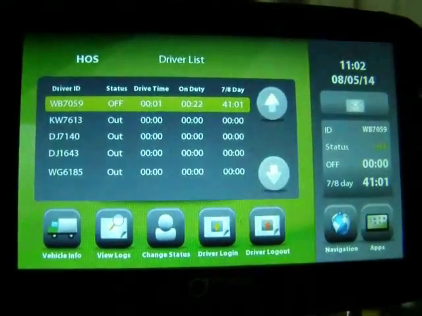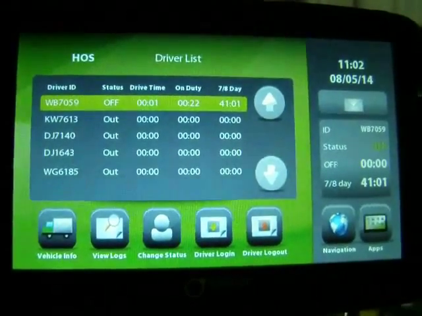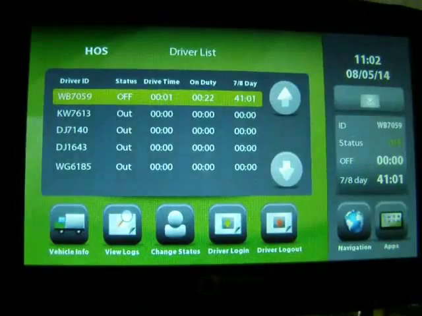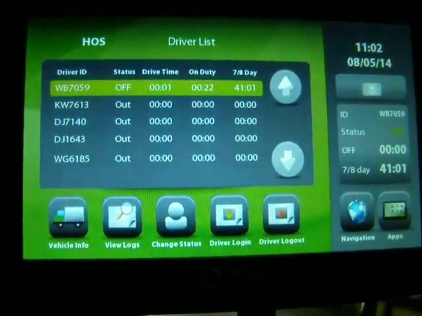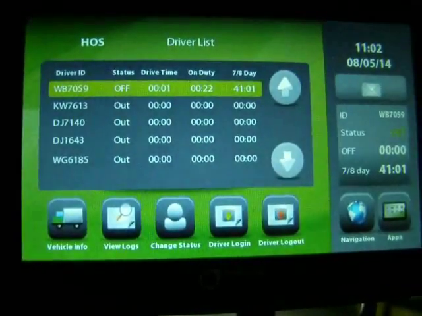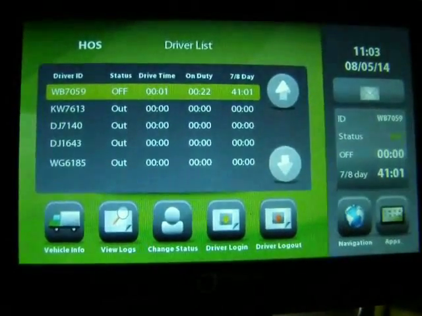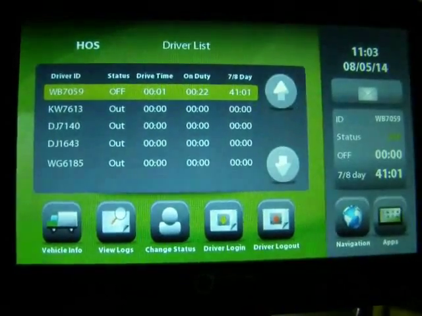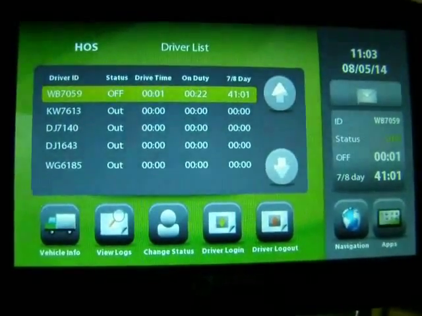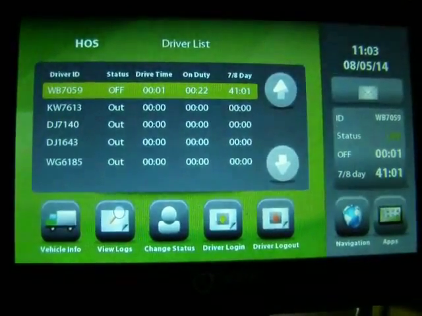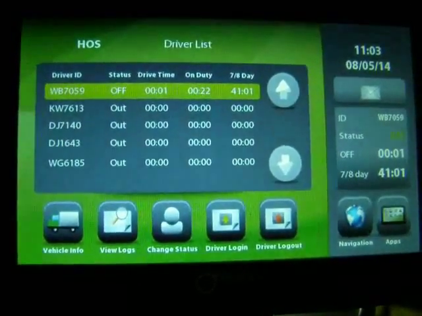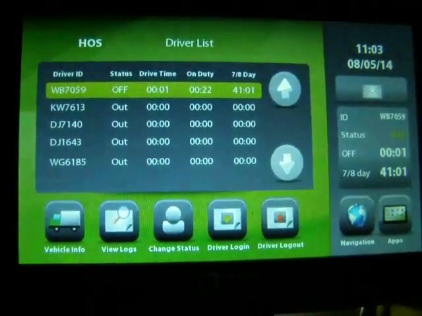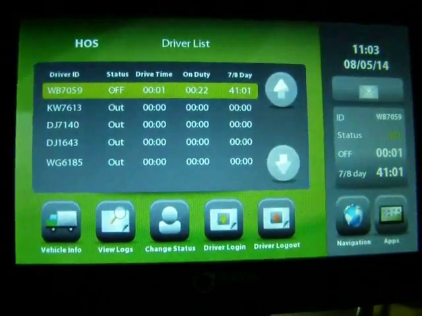If for some reason you forget to place it back into on duty, not driving while loading your passengers, and start to drive the vehicle, once the vehicle has moved about 100 feet, it will automatically place you in the driving line of your log. So you don't necessarily have to tell it to go on duty after you've waited for people. It will change automatically. However, the law says that you should be on duty while reboarding your passengers.